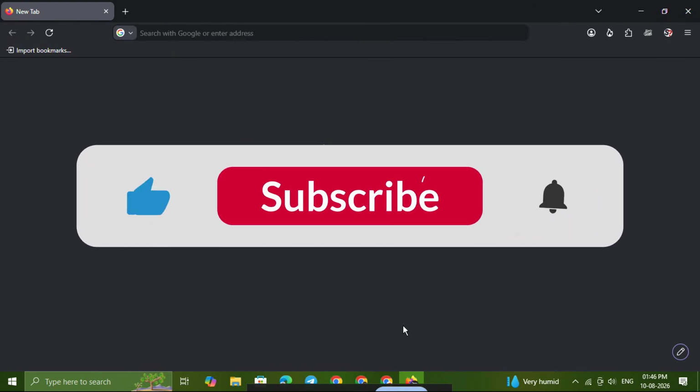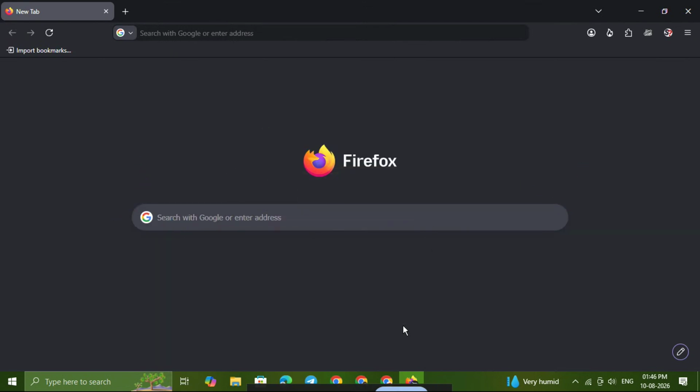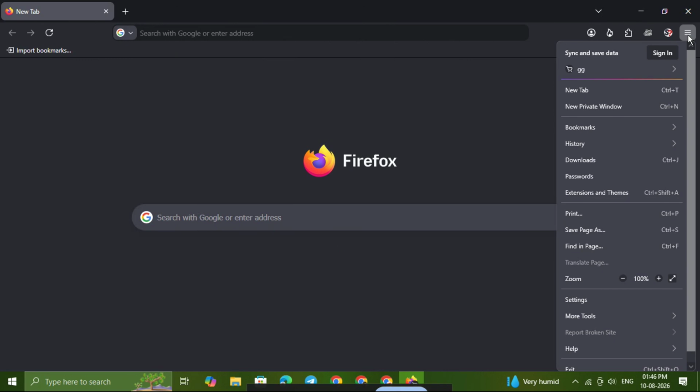First, open Mozilla Firefox on your computer. Once Firefox is open, look to the top right corner of the browser window and click the three horizontal lines, also known as the menu button. This opens the main Firefox menu with several options for customizing your browser.